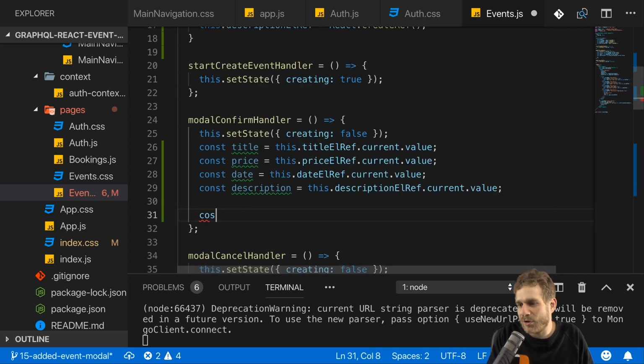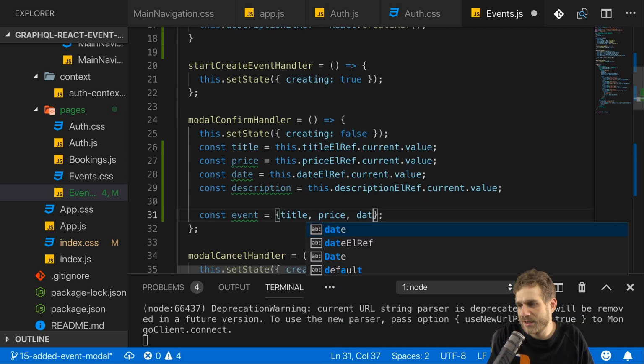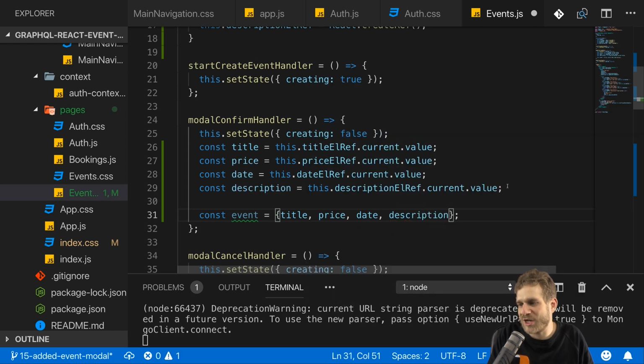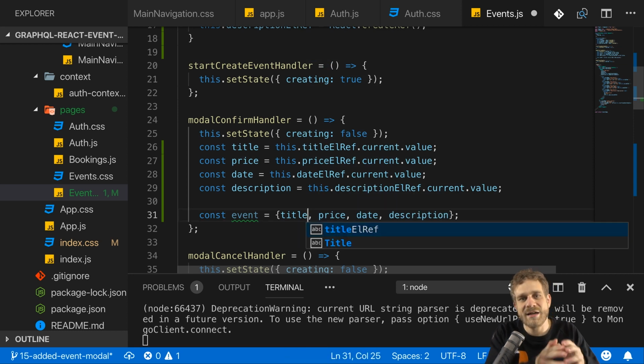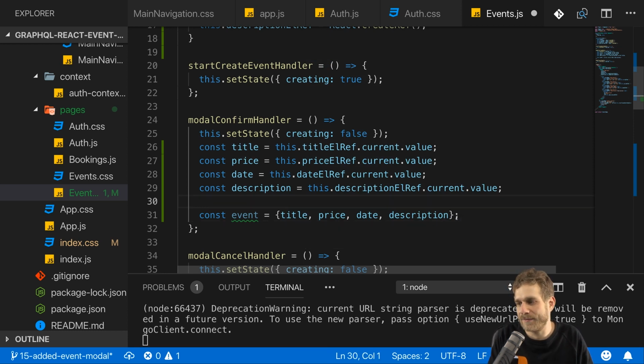We can now create our new event object here, which is a JavaScript object where I just combine all these fields. And here I use a next-gen JavaScript shortcut where if the property name and the variable which holds the value have the same name, instead of writing title colon title and price colon price, you can omit the value and the colon. But this again only works if property name and the name of the variable that holds your value are the same, which is the case here.